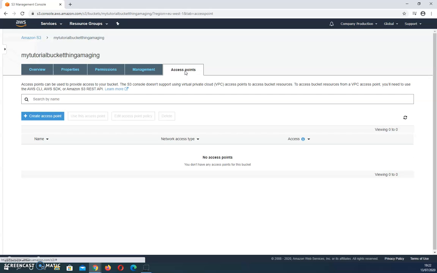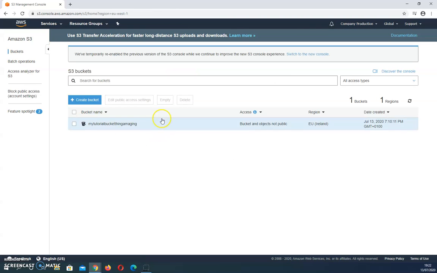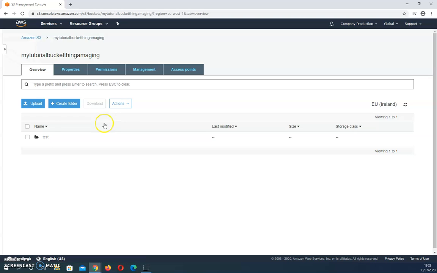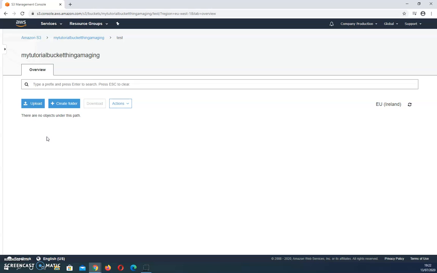Okay, so access points. I'm not going to go into access points right now. So that's kind of a rough detail on how to create a bucket. You can create folders, and you can nest folders in each other to imitate a directory structure, but it is important to understand that S3 is flat.